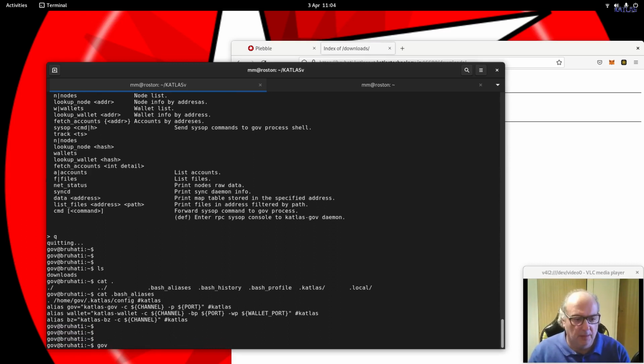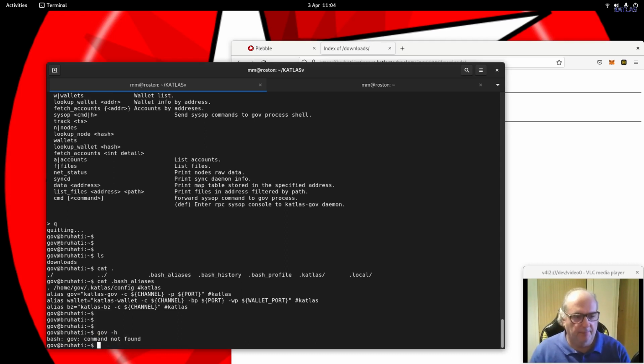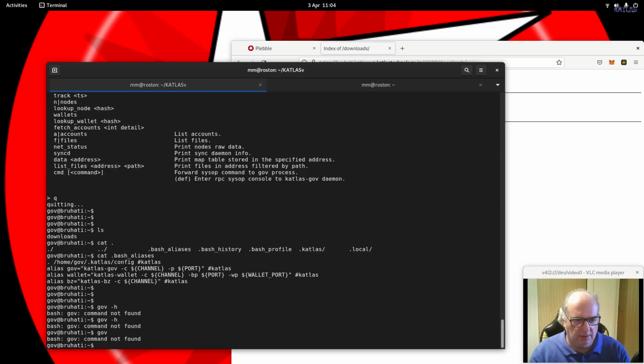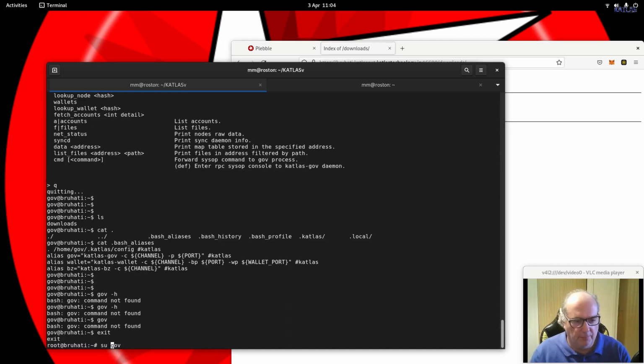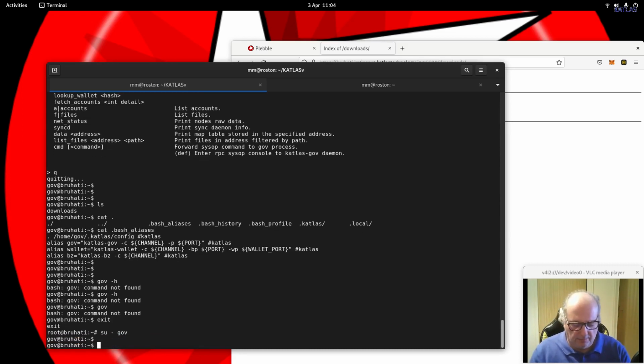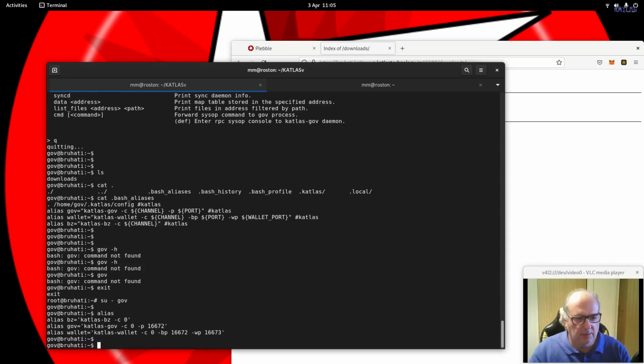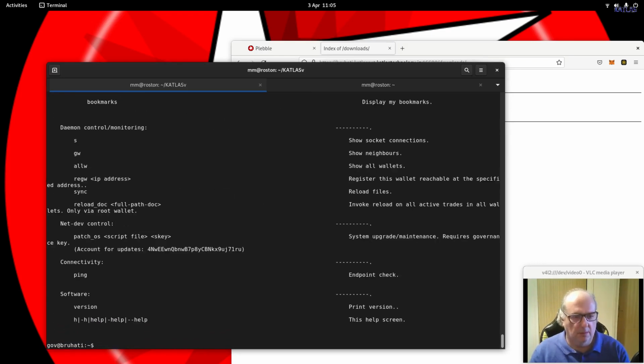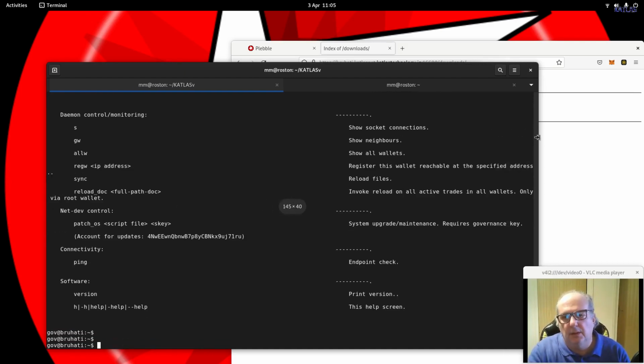So we can invoke the RPC clients for the two processes, like Go help. Sorry. Oh, this file hasn't been executed, so I have to go from root to user Go doing this instruction. And now we have the alias loaded in the shell, so we can do Go help or wallet help. Right, I'm going to expand here a little bit more.